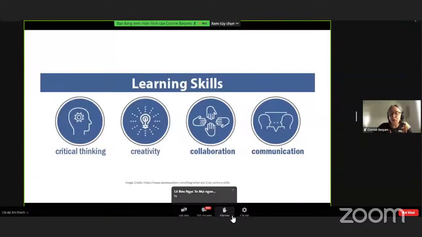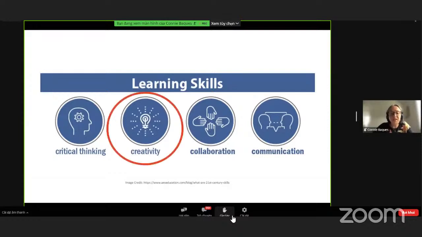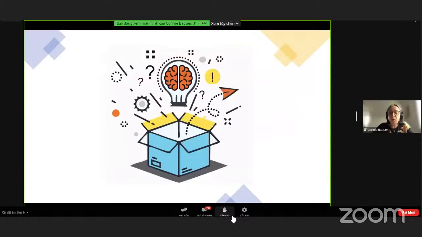Let's now move on to creativity. By creativity, we don't mean being good at drawing or painting. We mean looking at things in different ways, looking at problems in different ways, or thinking outside the box. So creativity means finding new solutions to new problems.